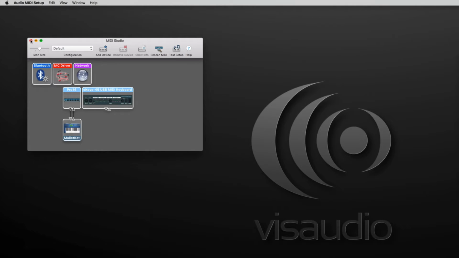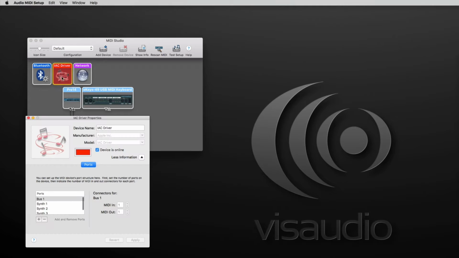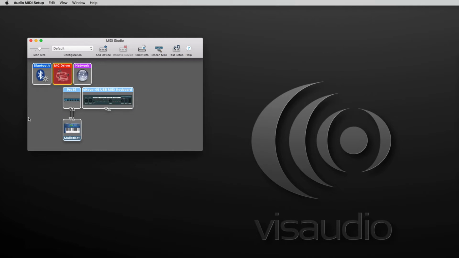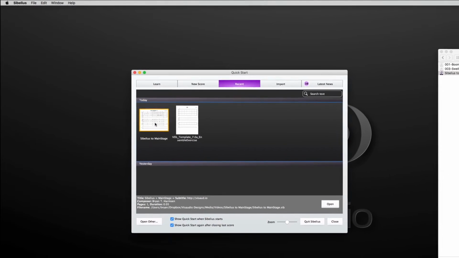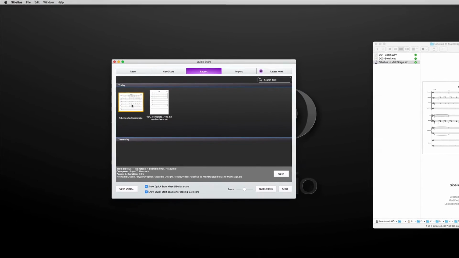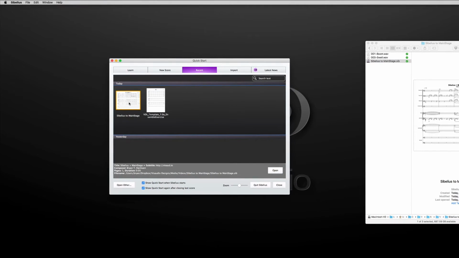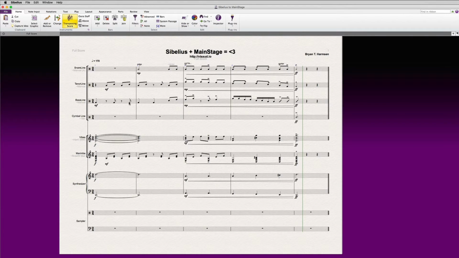Now if I started Sibelius without these loaded up, this bus 1 would be the only one that's available. It would come up as IAC Driver Bus 1. So now that I've got these all configured, I'm just going to minimize this. I've got a really simple file loaded that I set up specifically for this tutorial. It's just some really simple battery writing, a little bit for an ensemble. It's more or less like a warm-up, let's be honest, and nothing really too impressive. It's just kind of a proof of concept sort of thing.